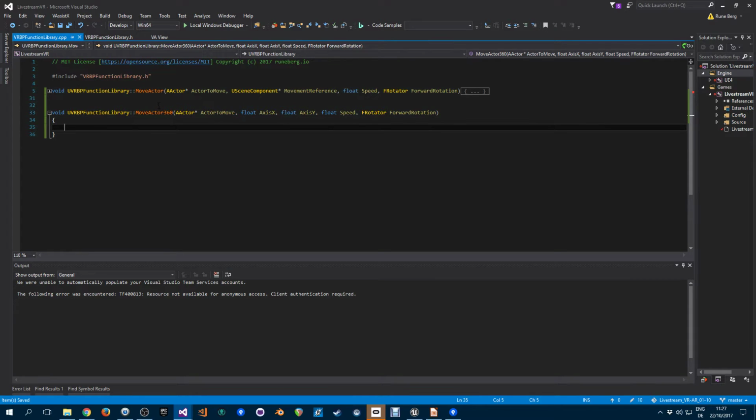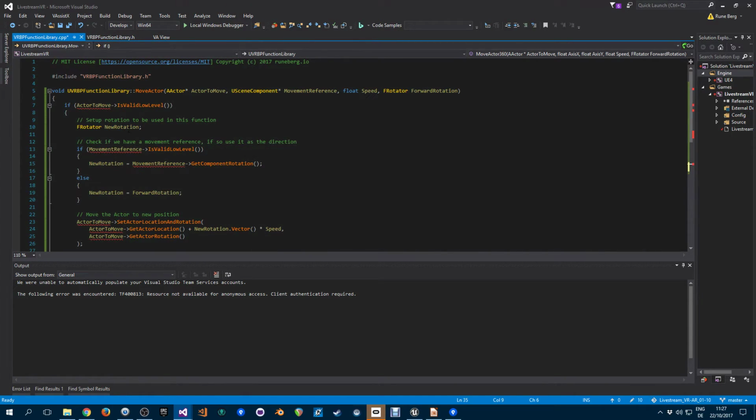It's just nothing. All right, so actor to move. Oh, again, similar. We have this. We're going to be moving it. It's critical to this function, so I do an if. Why don't we just copy this?